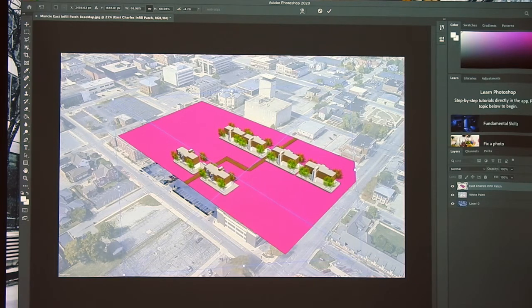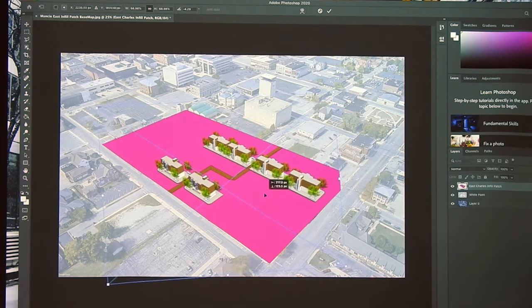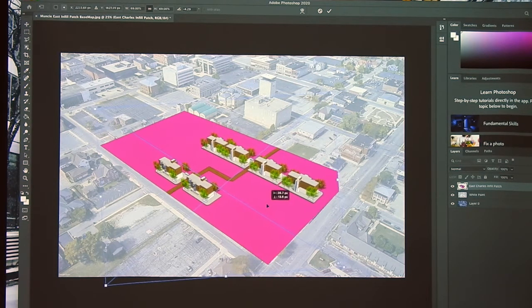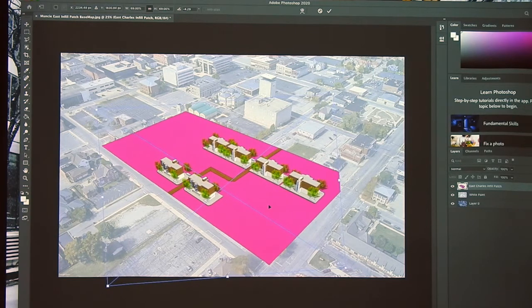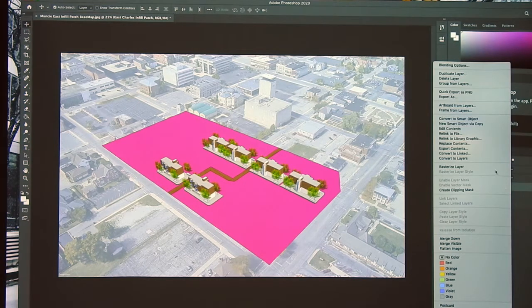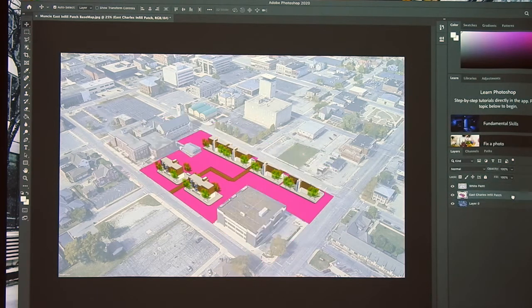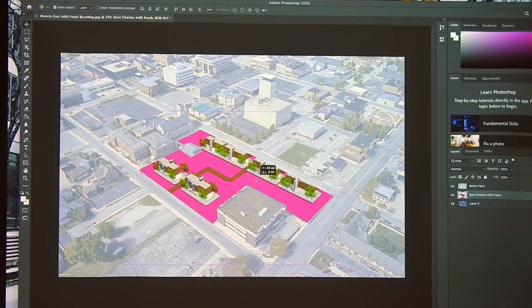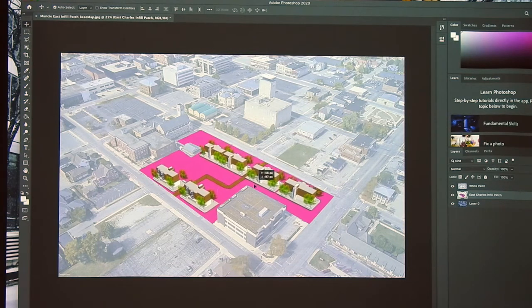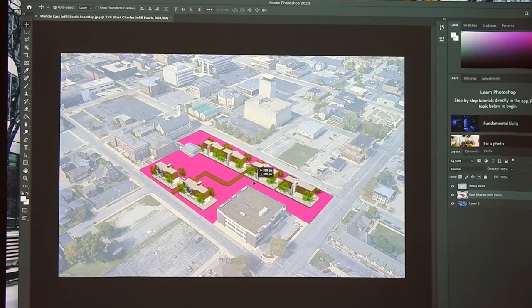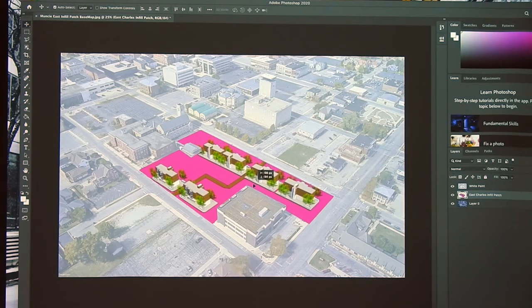I can rotate it in, I can gently size it. Looks like I need to rotate it slightly. Gently size it like so. And then I want to control click or right mouse click. I want to rasterize that layer and then set it in between. So we can see our development peeking through here. Like so. It's not quite there yet, but you can see it peeking through.